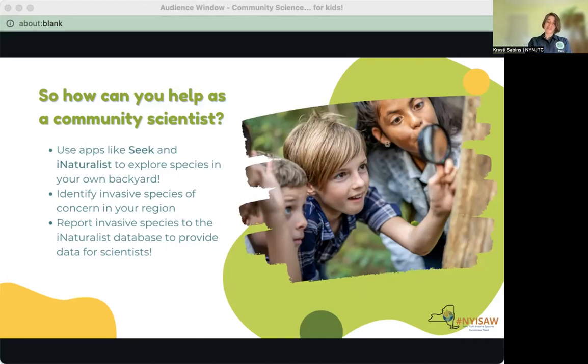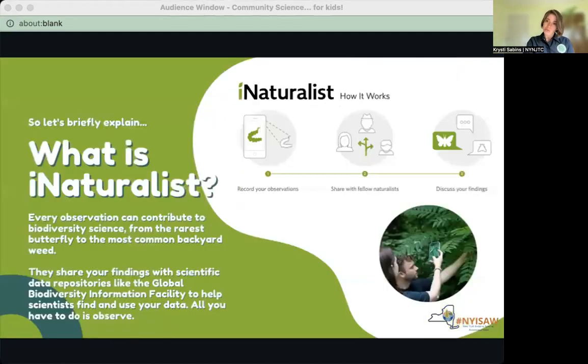So first things first, what is iNaturalist? Well, it's a database where everyone can observe and contribute to biodiversity science, from the rarest butterfly to the most common backyard weed. iNaturalist shares your findings with scientific data repositories to help scientists find and use your data. All you have to do is observe.